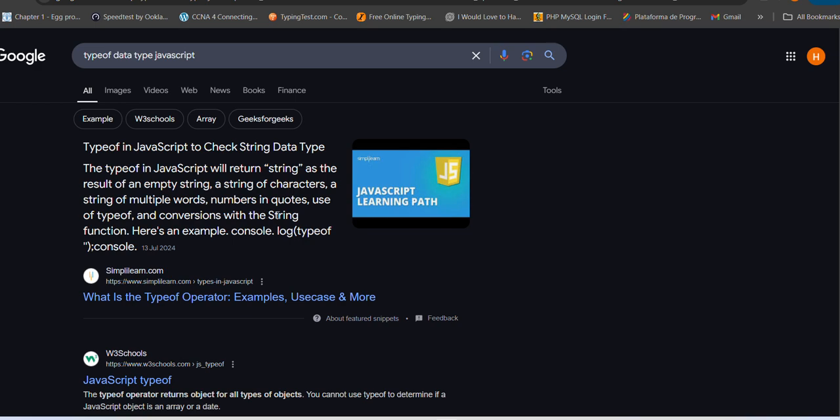So we have arrays, objects, and functions. Of course, functions. So the three reference data types are array, object, and function.